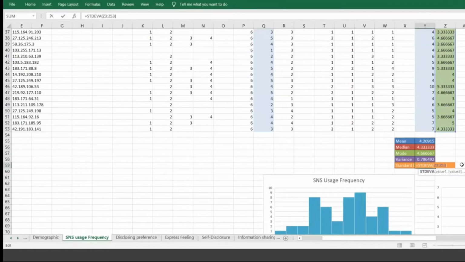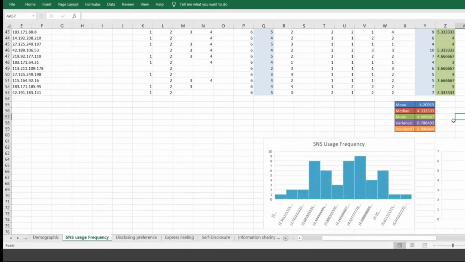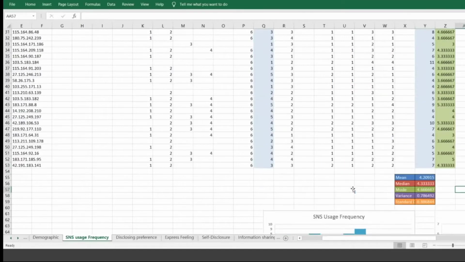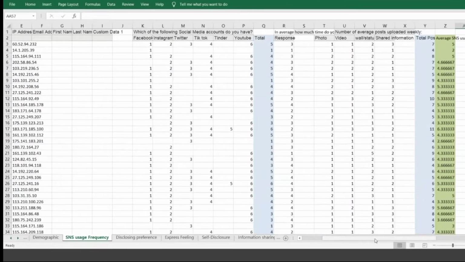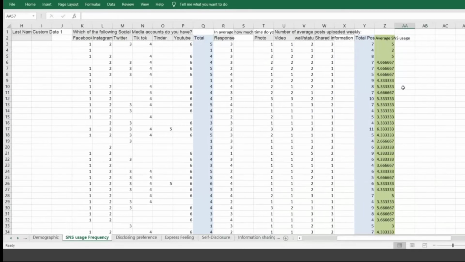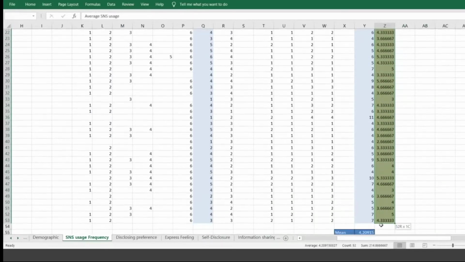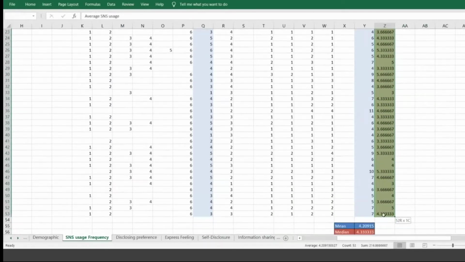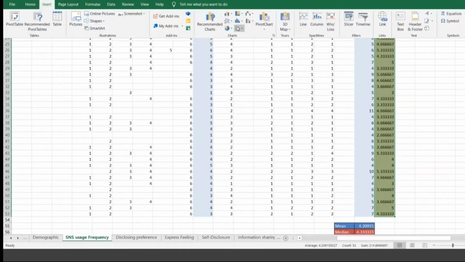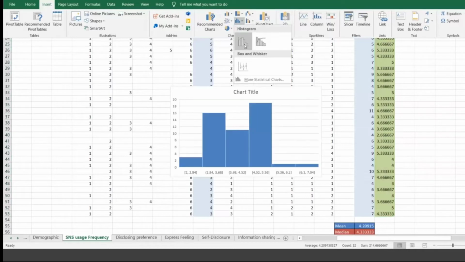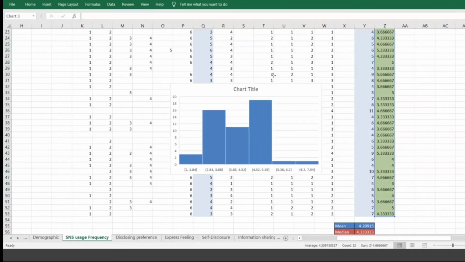After you are done, now we want to make the histogram. If you want to make the histogram, you need to select all the average SNS usage frequency, and then go to Insert. Here there will be many charts, and this one is for the histogram.